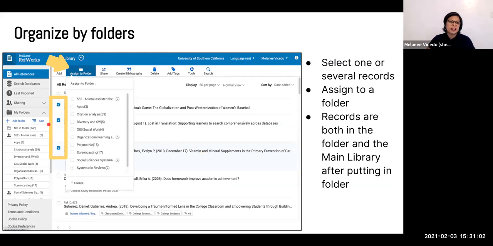Also, you can transfer a bunch of different things all at once into one folder. So I selected 3 items, and then you could select assign folder, and then you can actually put them in different folders. So if you want all these 3 articles in maybe the citation analysis folder, and then also in the polymathic folder, you could do that.